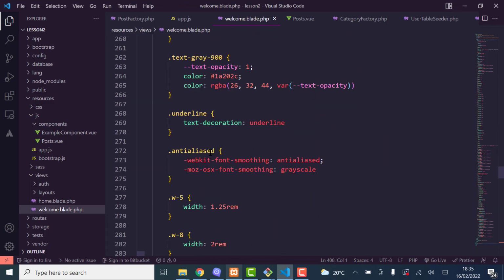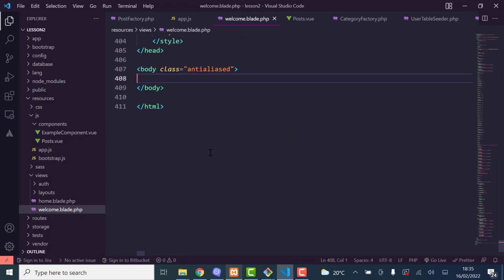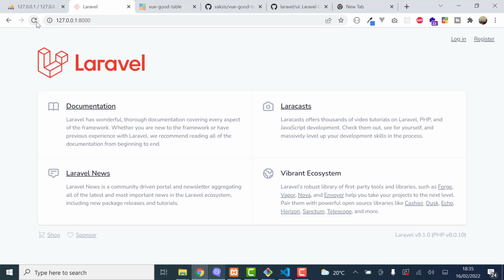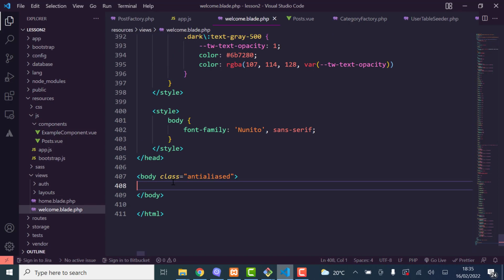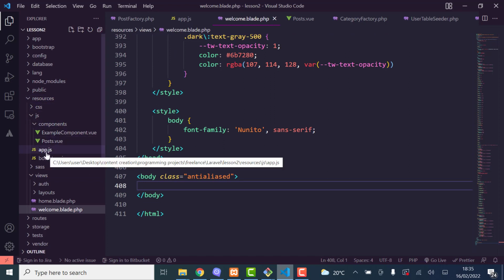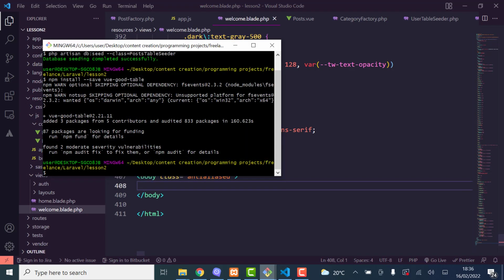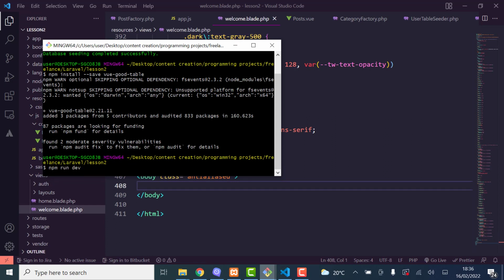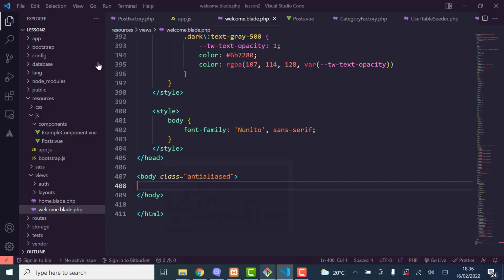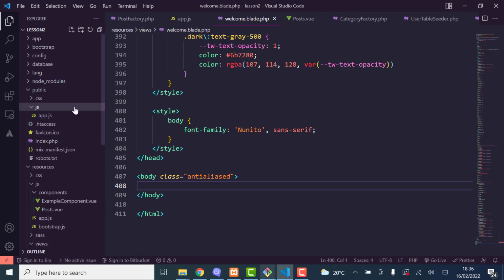we have a lot of CSS here. So after saving, if I go back and refresh, you see there's nothing you can see there. So the first thing I have to do here is import the compiled app.js. Okay, so the compiled app.js, you see the package has already installed. So if we run npm run dev, it is going to compile all the Vue code, and it's going to output app.js inside the public directory and inside the JavaScript directory. So you can see I have app.js.